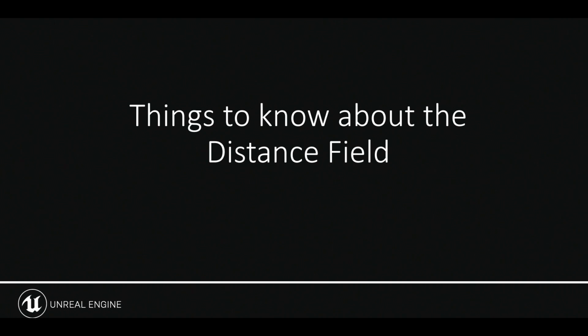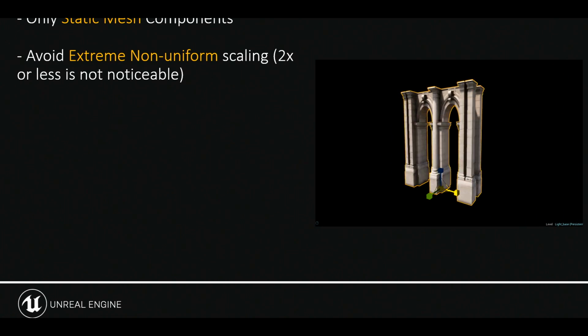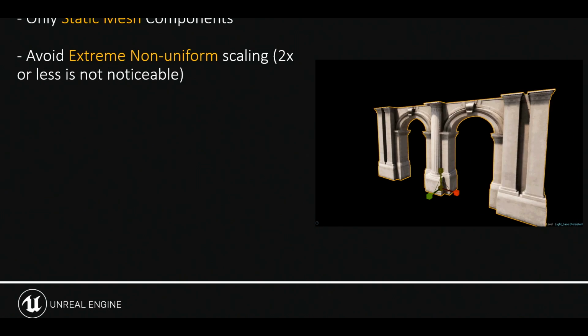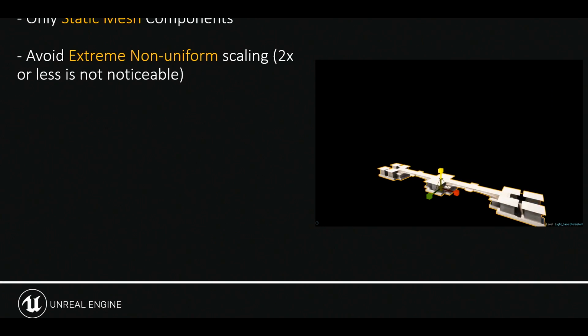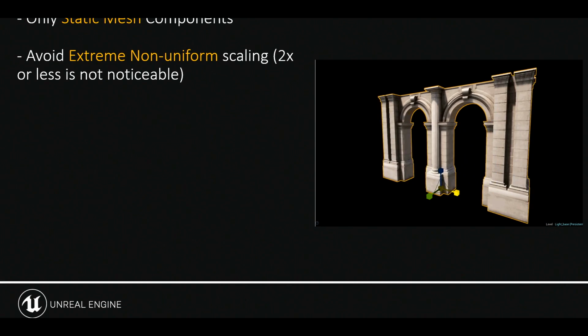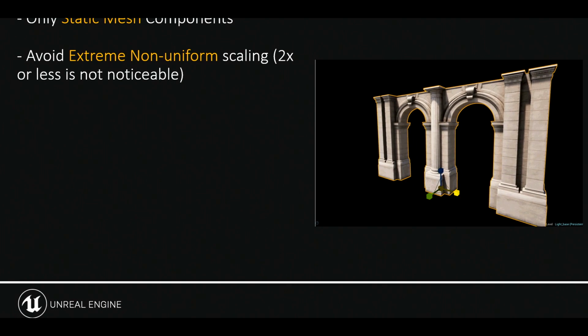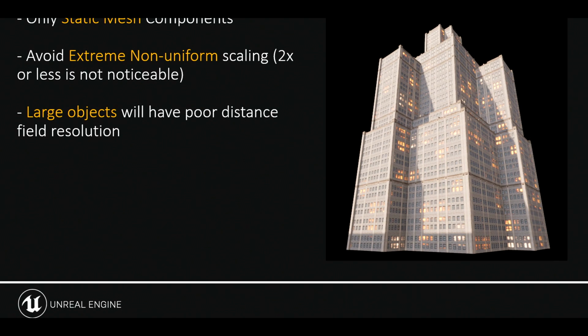Things to know about the distance field. They are only for static mesh components. And I would recommend avoiding huge non-uniform scaling. When you go too far, you start to see some artifacts. And also, when you have really large objects, they will start to have very poor distance field resolution. So you might have to break them into smaller pieces.